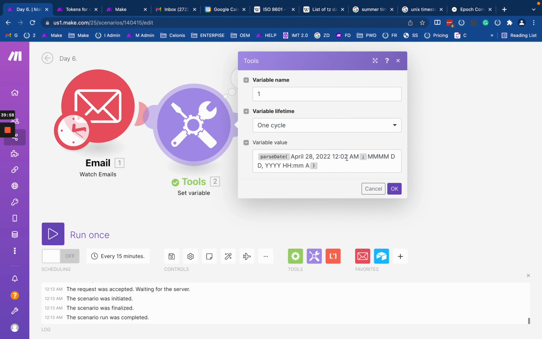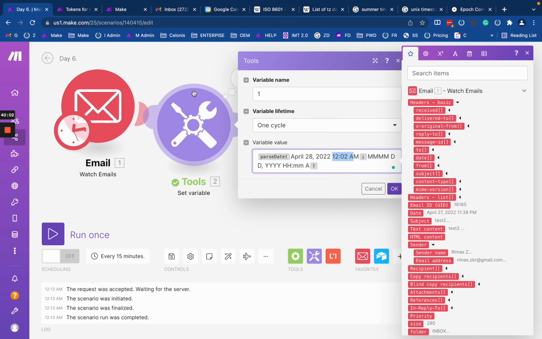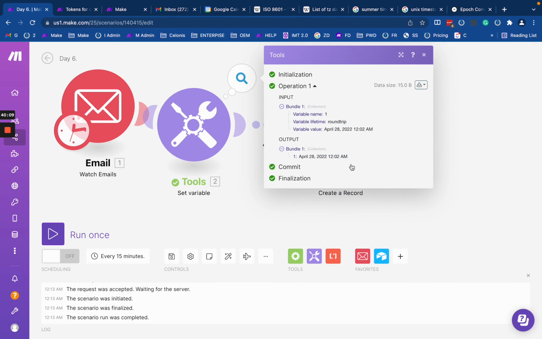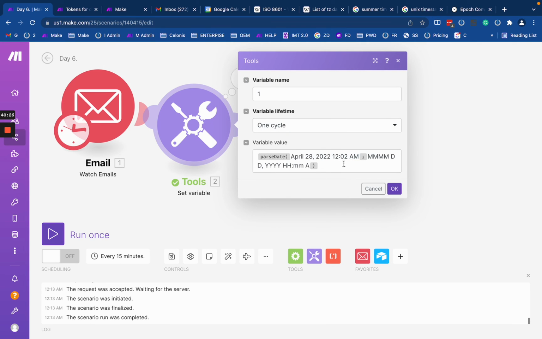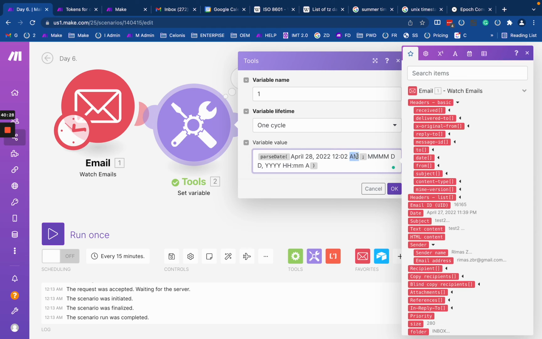So we had our April 28th, and it's at 2 a.m., 2 past midnight, and yeah, that's it. So this looks like it parsed properly. We got the same date. In fact, once again, this will be this one, right? Plus 4 hours for our EST time zone converted to UTC. So this is good.